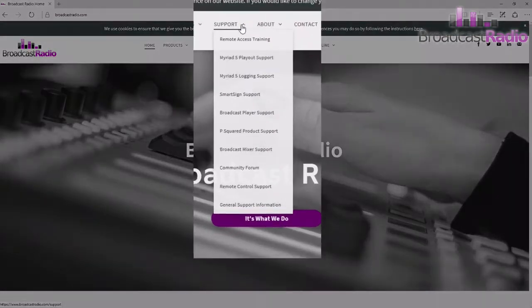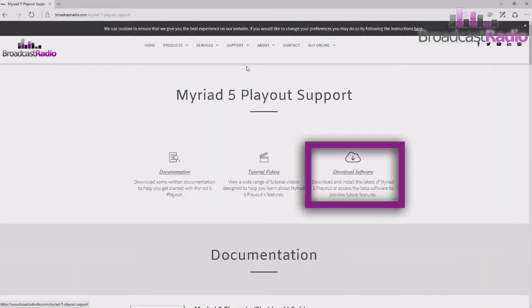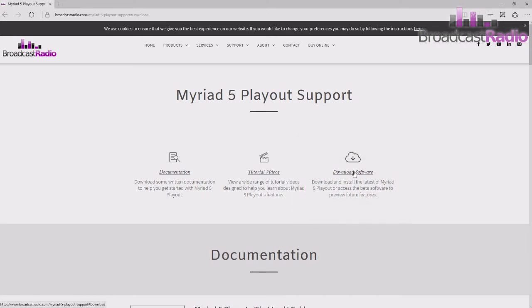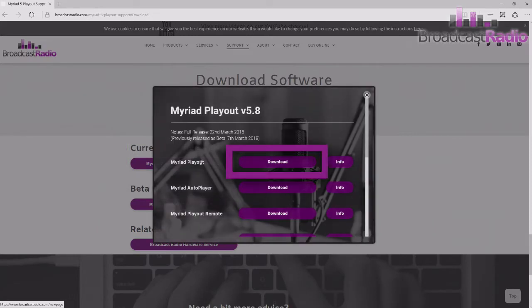First, go to our website broadcastradio.com and choose Support, Myriad Playout Support, and choose Download Software, and then select the current full release. At the stage of recording, that is version 5.8. Click on Download and then run the installation.